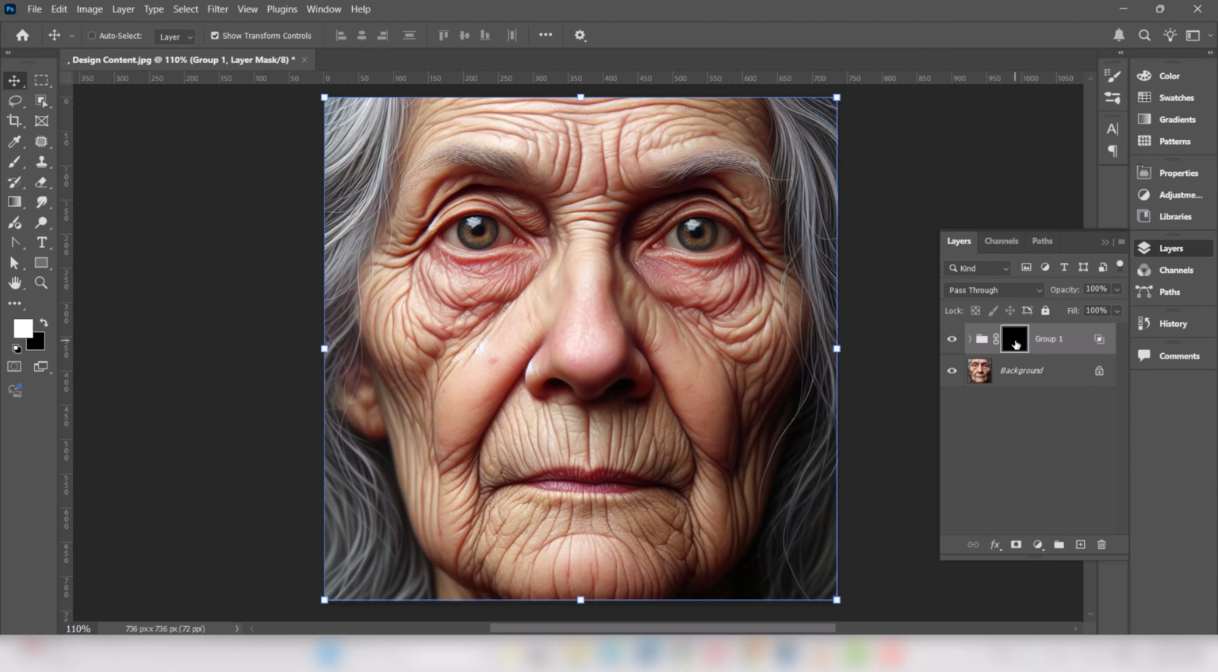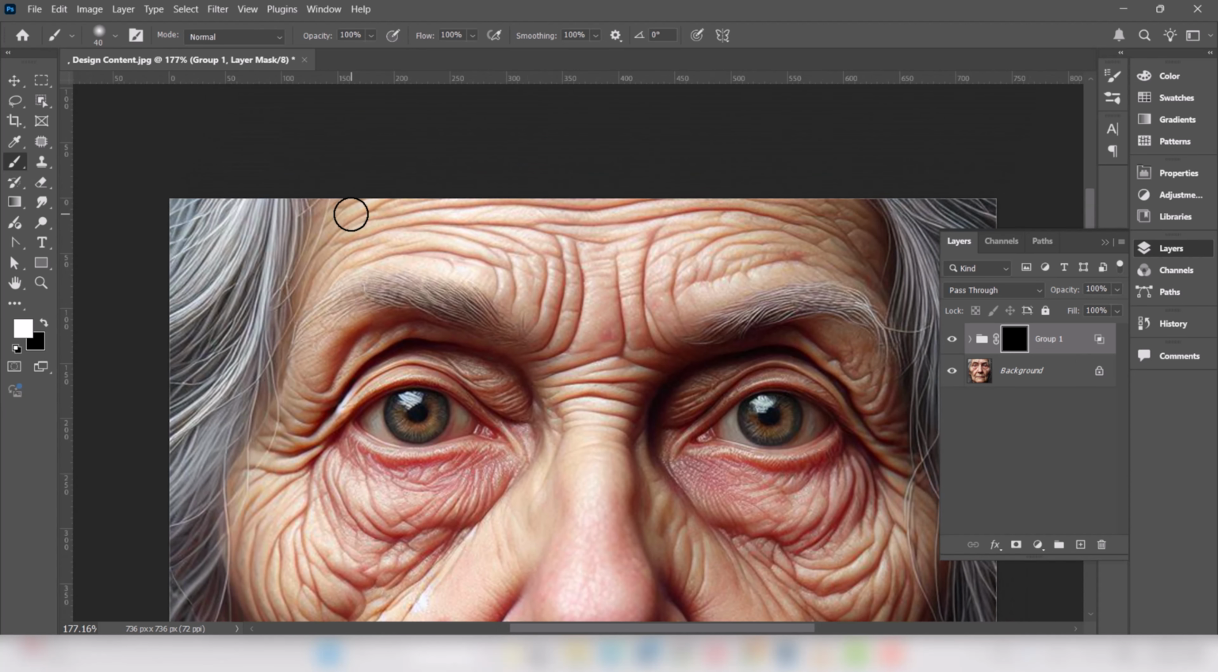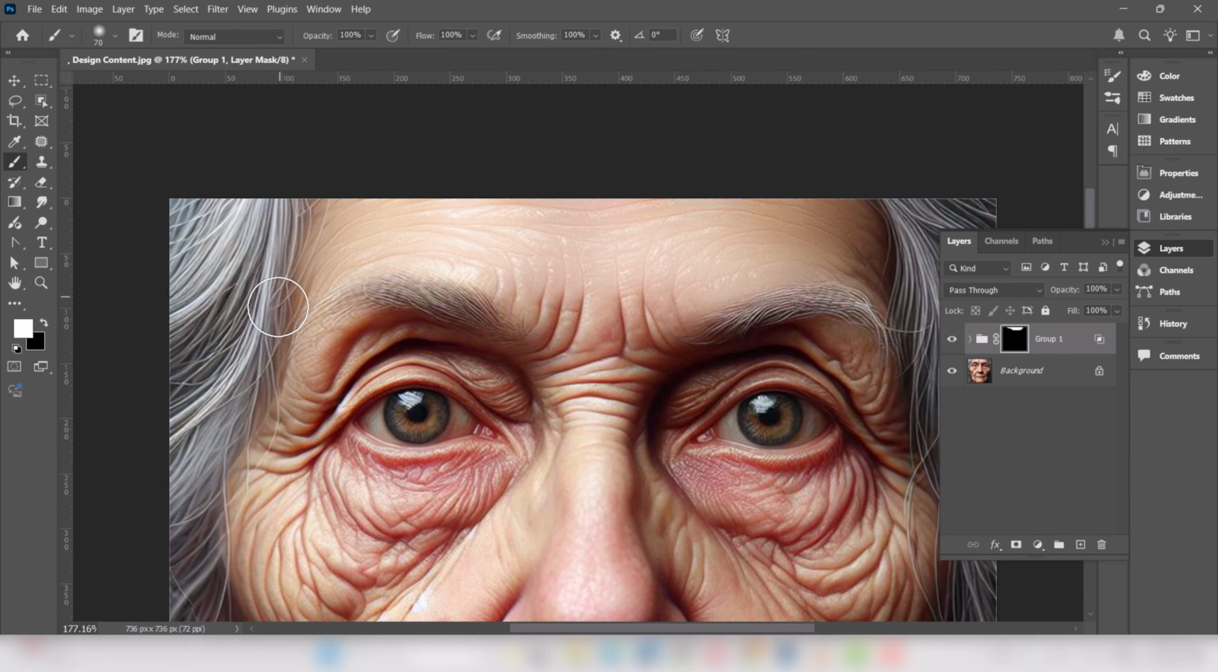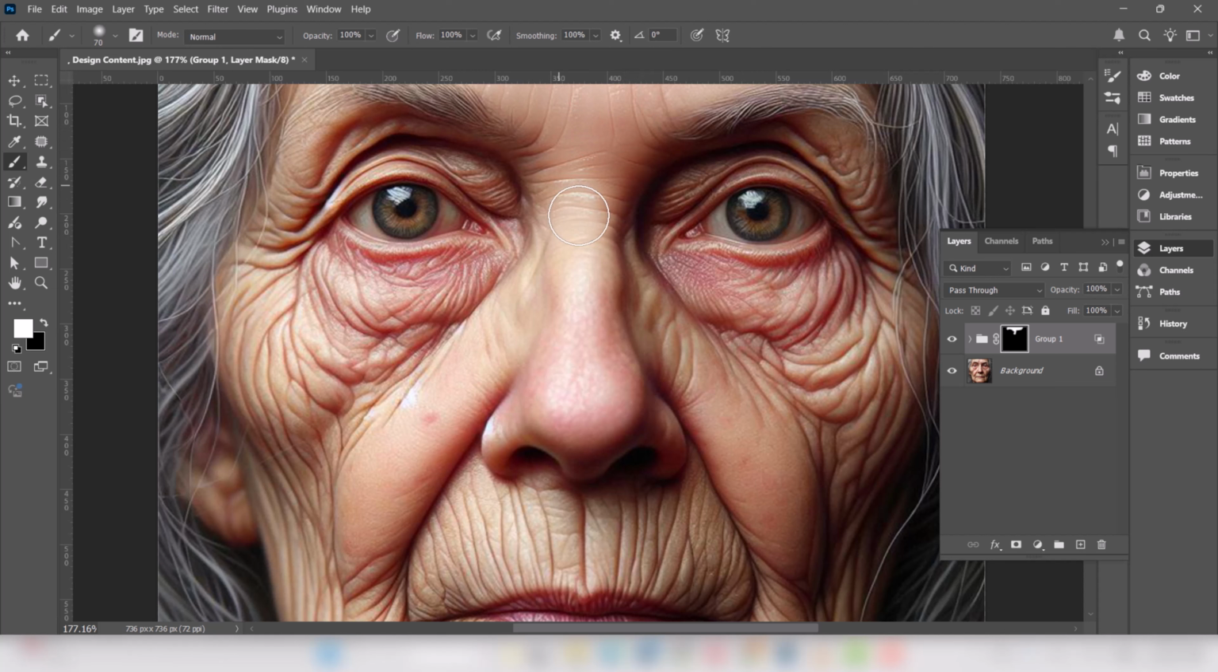Press Ctrl I to invert. Go to the Brush tool. Now we'll start brushing the face. I'm just going around like this to teach you. Follow the process.